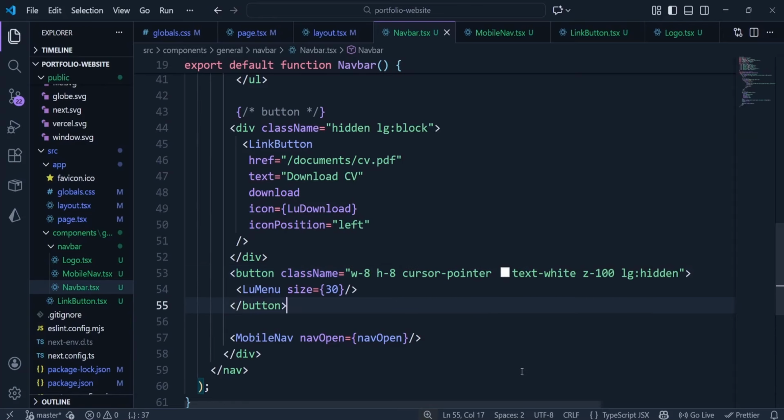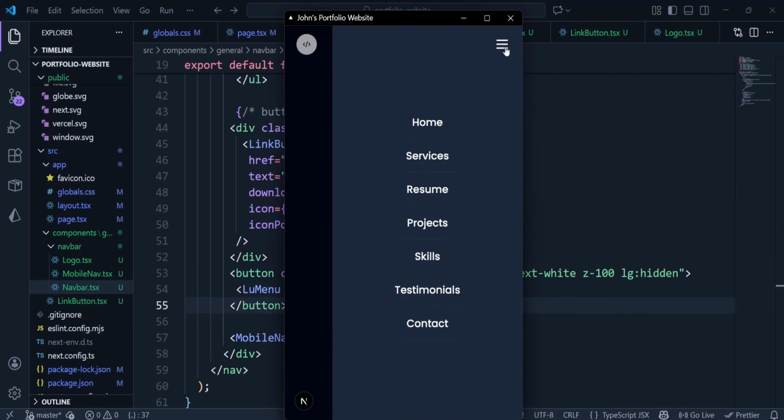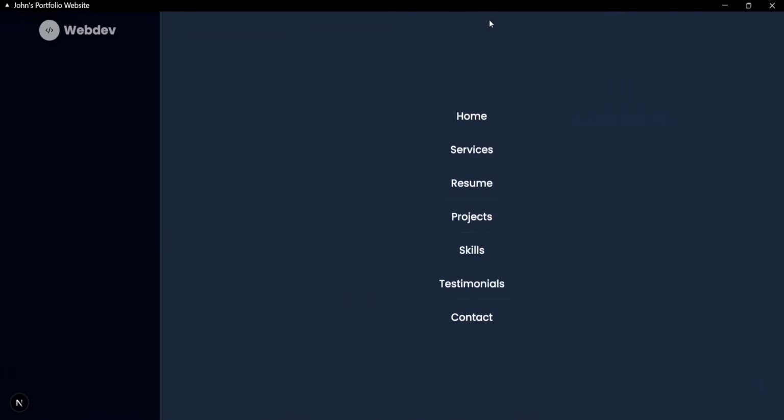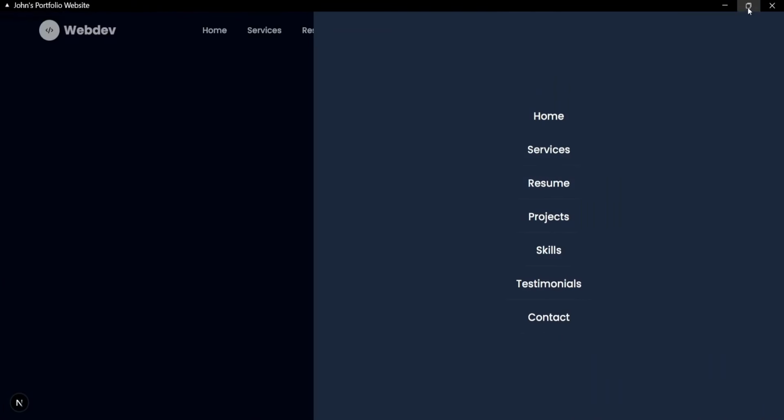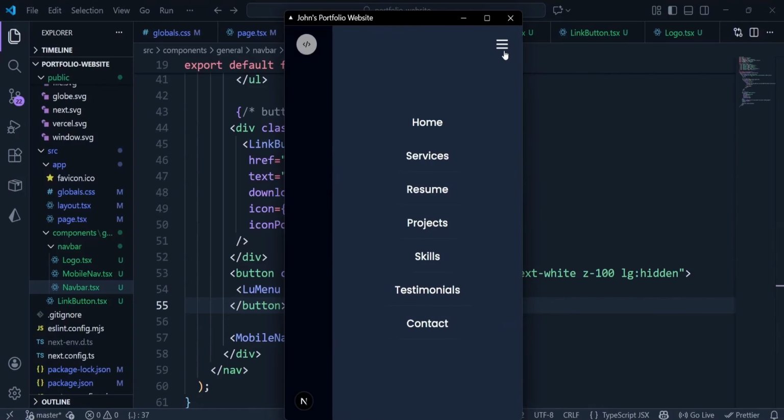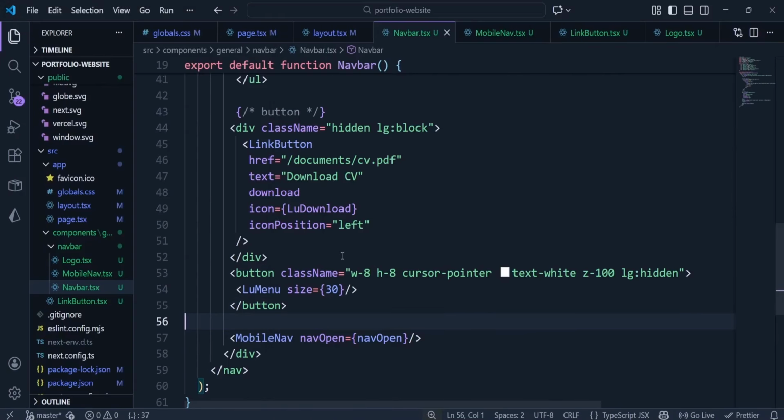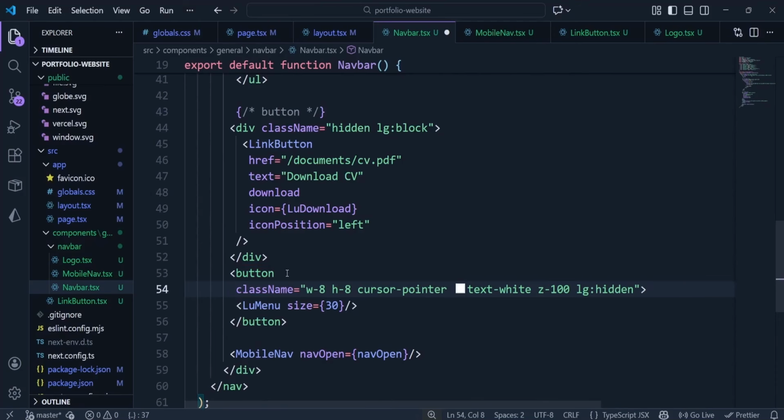I'll save that. Now we'll go back there. You can actually see the hamburger menu icon, but when we go to a large screen device, we can no longer actually see it. We only want it to be visible for small screen devices. Now, what we're going to do next is add an onClick event handler to this button.